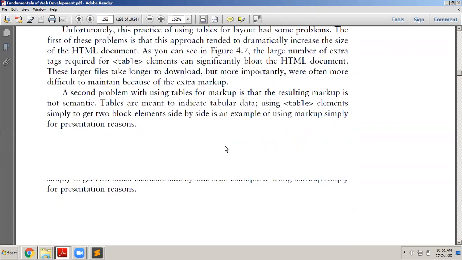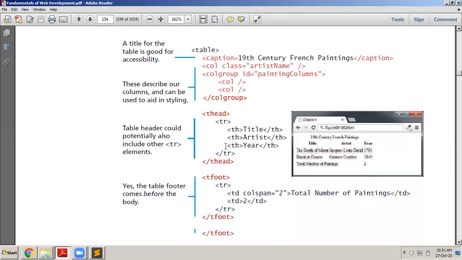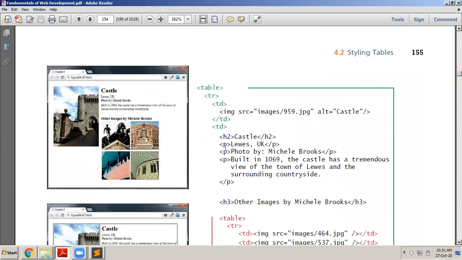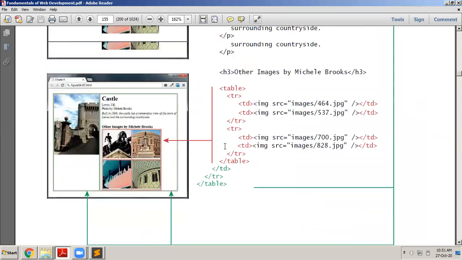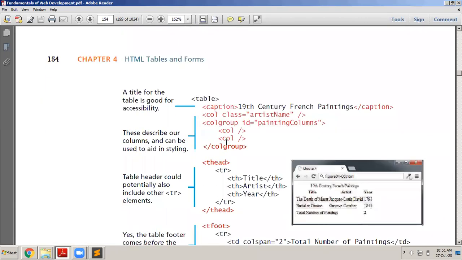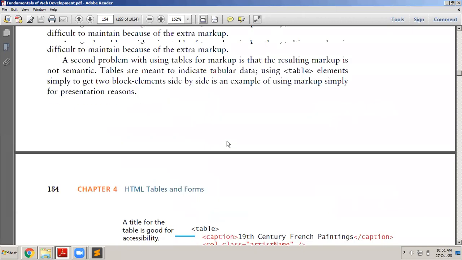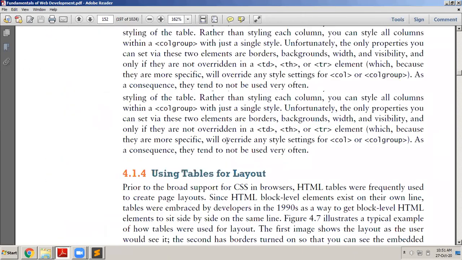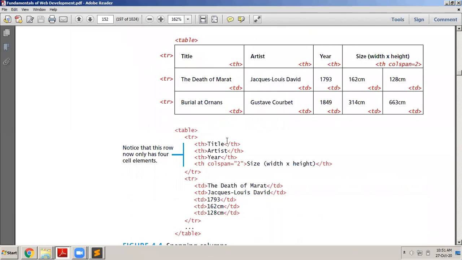Similarly, you also have something called colspan. When does the column span come into the picture? Whenever you want to merge columns, you use column span. Now let us take an example. I think that example is there on the top somewhere. Yeah, you can see it is here. This is an example of a column span.